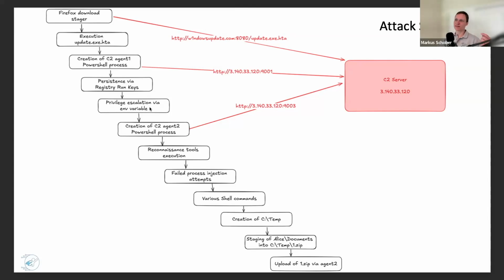This led to a second command and control agent, which was connecting to port 9003. This agent allowed us to run anything we want on the system, because we had high privileged access. It was used to run reconnaissance tools. We then attempted some process injections, but couldn't find any because it didn't work. So we didn't have any process injection techniques that we would have been able to find, but you might have seen some commands.